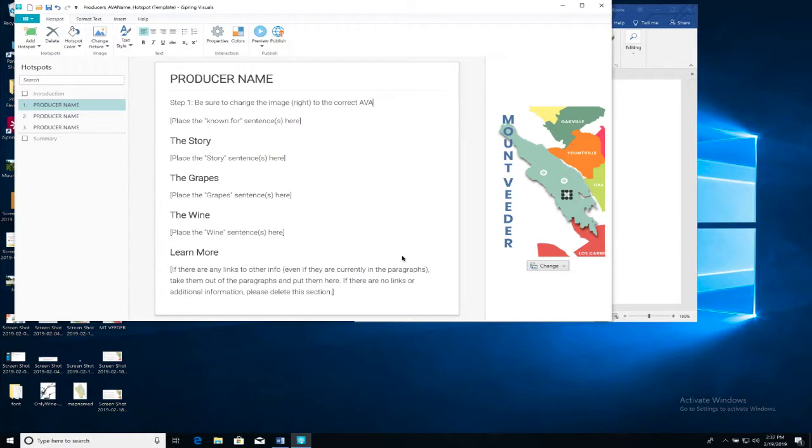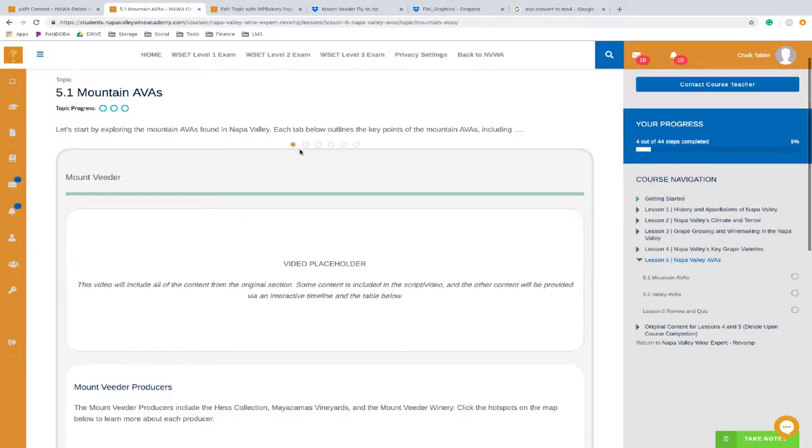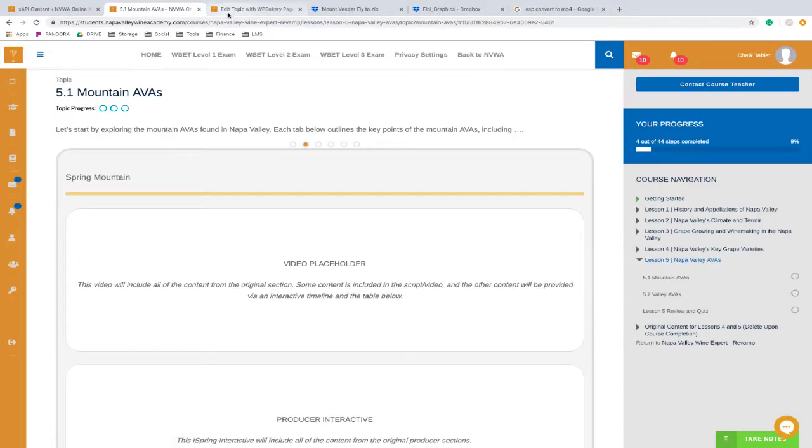Okay, so first of all, you're going to want to open up the template that I'm sending you. It's called Producers AVA Name Hotspot, and figure out which one you want to do next. The next one on the chopping block is Spring Mountain AVA.